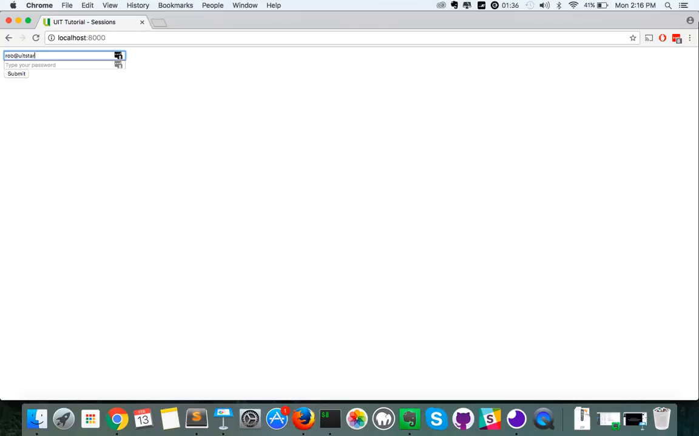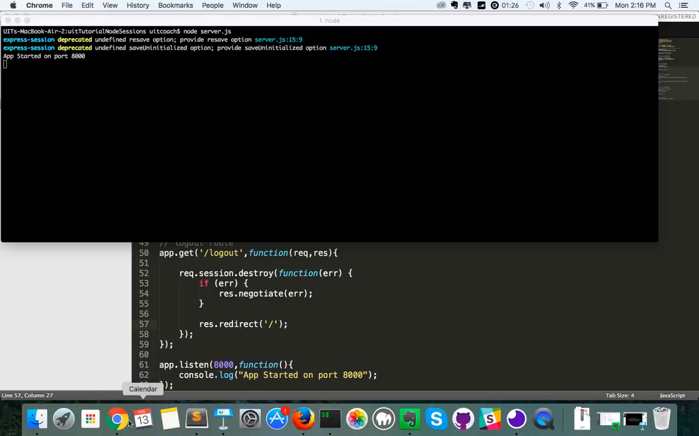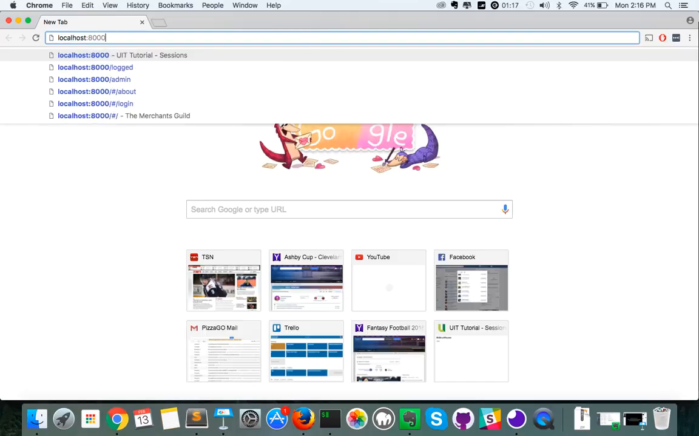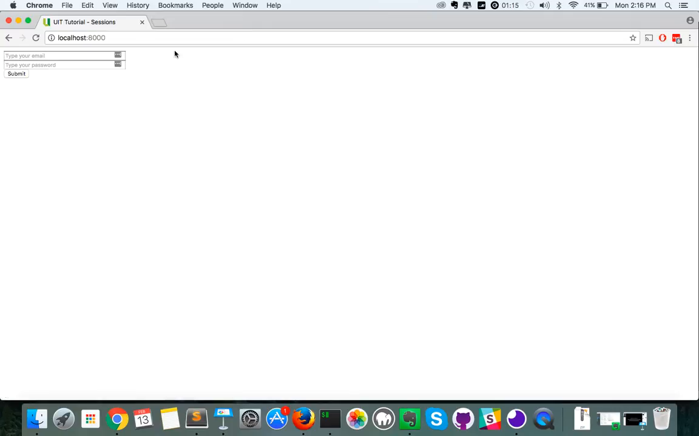So rob@uitstartup.org, and we'll put any password in there. And once again, I'm logged in here. So you can see that if I close the browser and stop Chrome altogether, then restart it, it's making me log in once again.